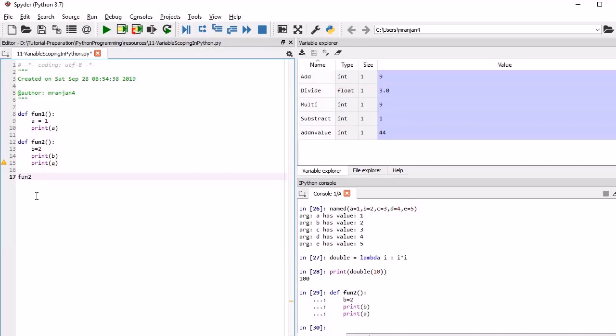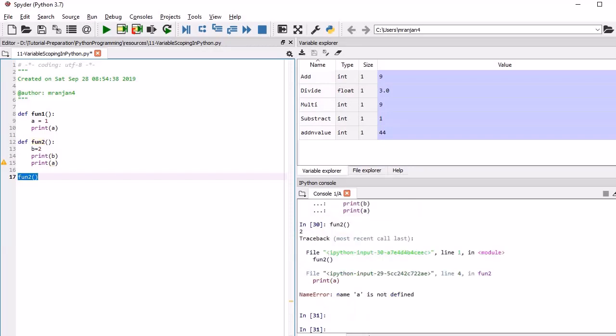If you call fun2 here, then it throws an error. What error? It says a is not defined. Why? Because we have defined it in the other function, not in this function. So that means this is a local variable. This variable is local to function 1. So remember that it is a local variable. A is local to function 1, and here b is local to function 2.